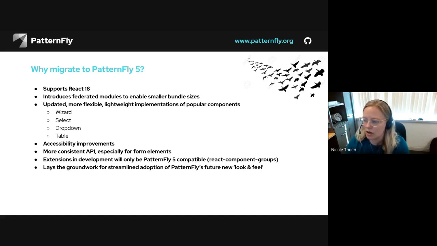We also are releasing, and we'll talk more about this in a little bit, more flexible, more lightweight implementations of some of our most popular components. So that includes wizards, select, drop-down, table, a couple others even. Hopefully that will mean that as complex use cases grow ever more complex, you'll be able to adapt these very popular components more easily to a greater variety of use cases without us having to continually bake in more and more complexity into the components themselves, which makes them fragile. So we're excited about that.